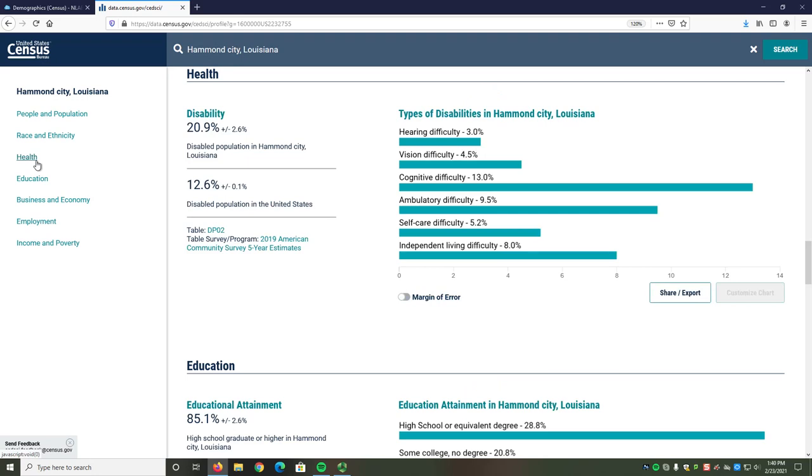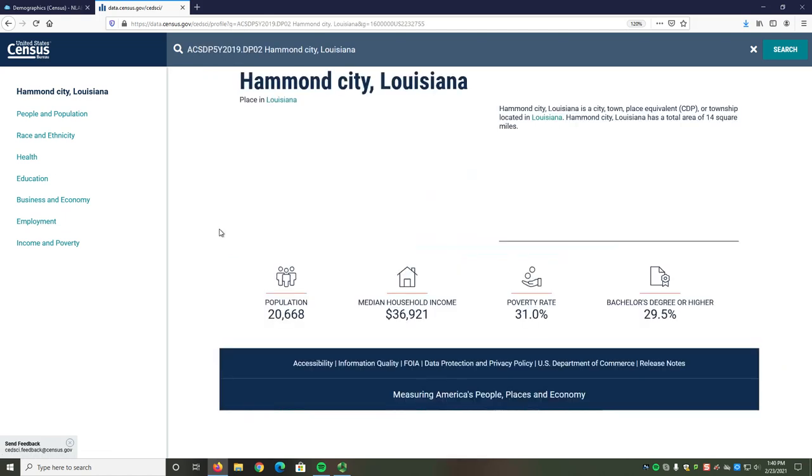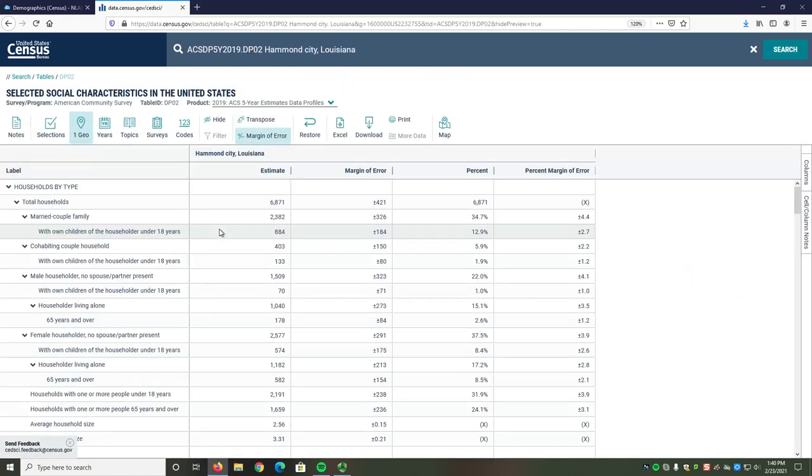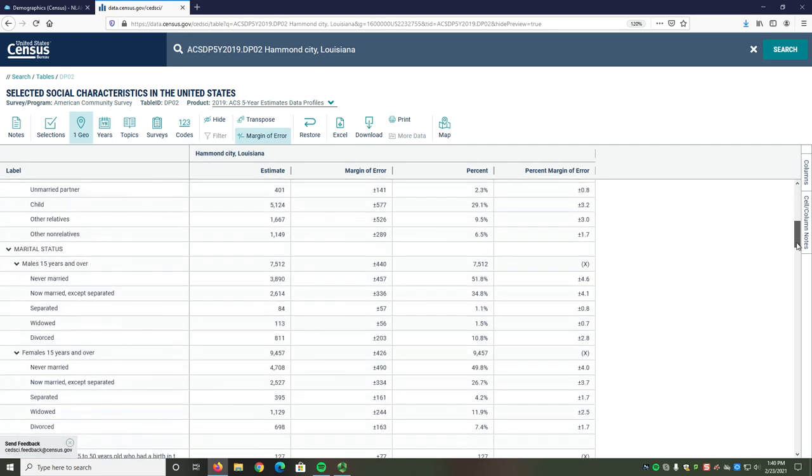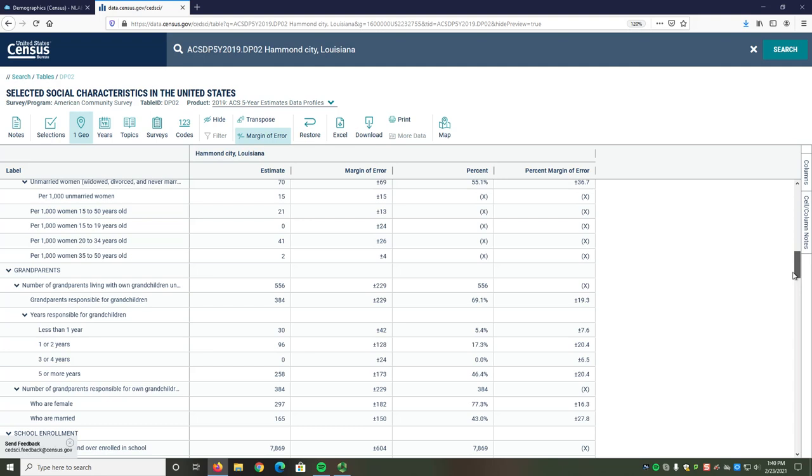In the Health section, I see various statistics related to the disabled population in Hammond. For the percentages, I also see some information provided, like the table number, DP02, and the survey, 2019 American Community Survey 5-Year Estimates, that collected the original data. If you select the table number, it will load the complete information of that table for you. I recommend doing this if you find a statistic that's useful, because each table covers a lot of different areas, not just the one that it says initially, so you may find additional data from the table.